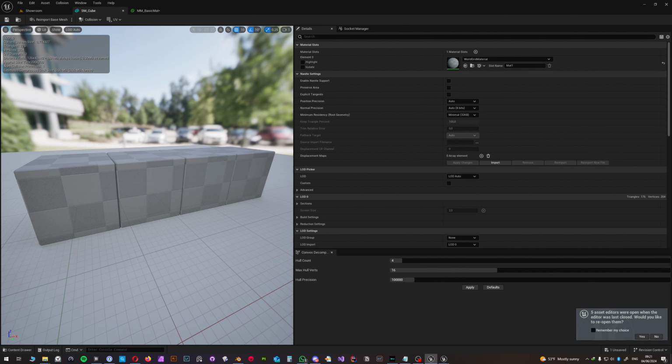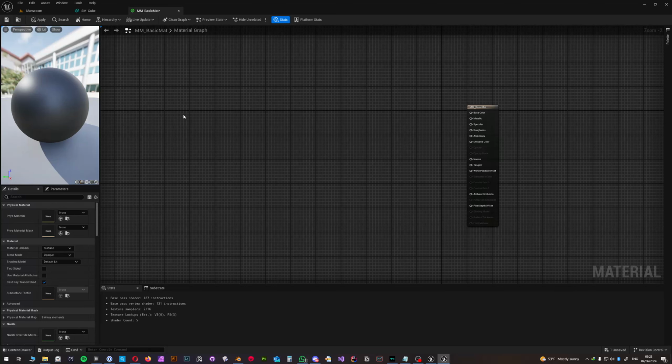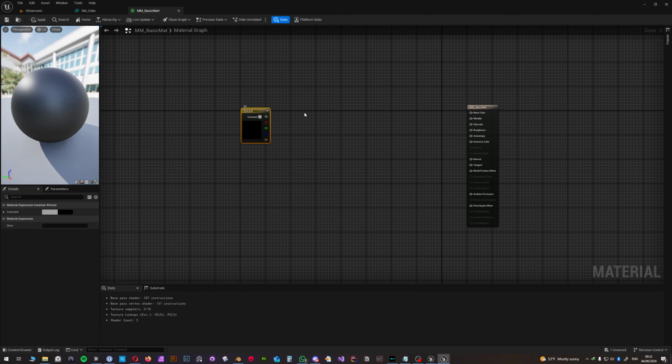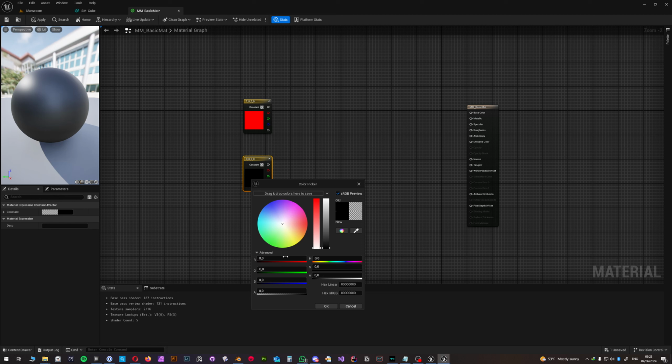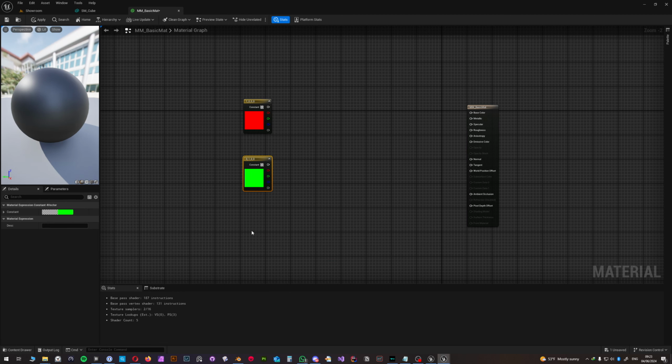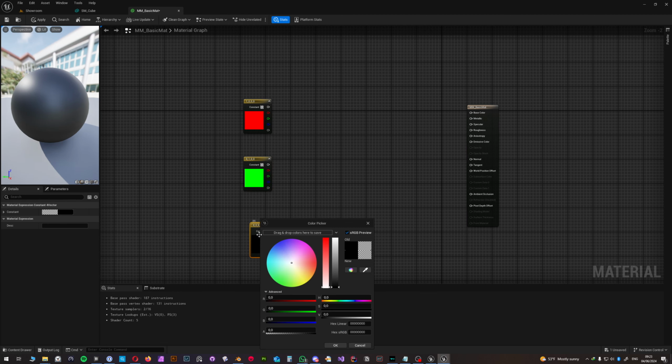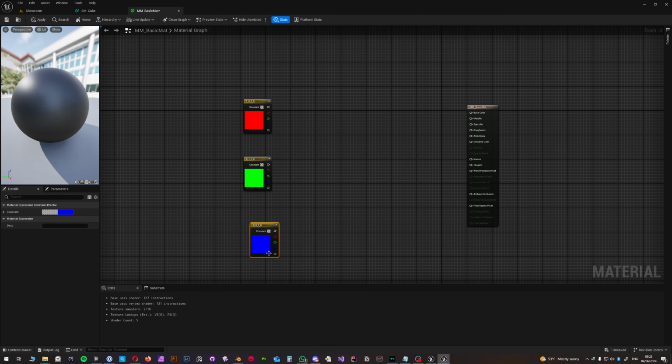Well, it's pretty straightforward. First of all, we want to use a 4 vector. Click 4 and then press the left click. This is going to create a 4 vector. We're going to make this red for now. This one we're going to make green. We're going to make another one, and make it blue. Cool. Then we're going to make a black one. We're just going to leave it black for the alpha channel.